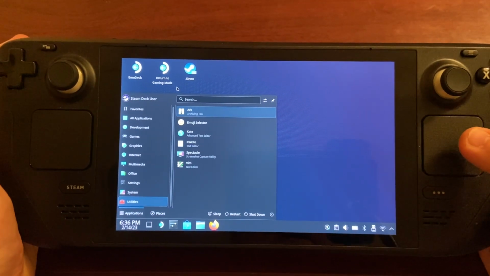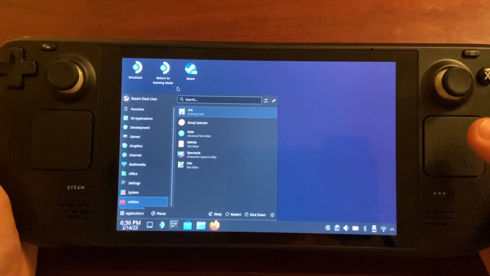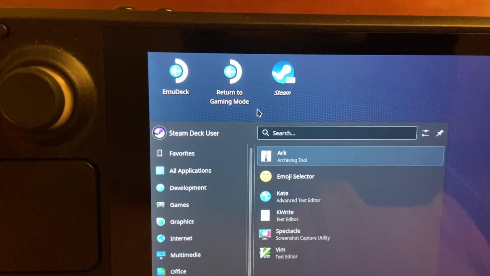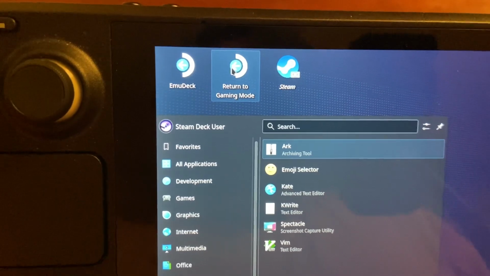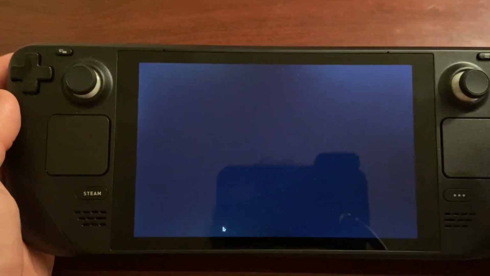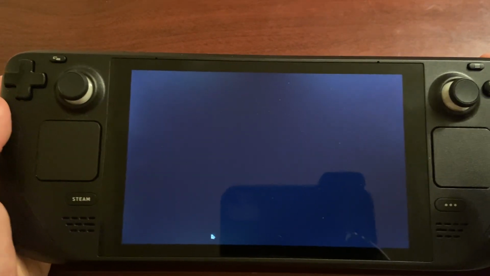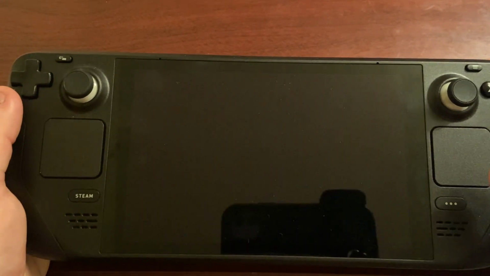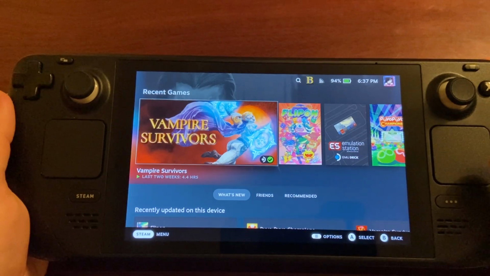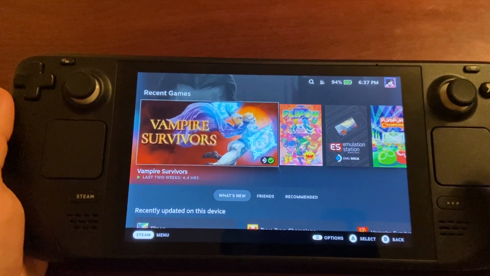But to go back to the gaming mode, you see up here we have return to gaming mode. Simply click that and you'll see now it'll do this screen for a second and eventually it'll go back to gaming mode. And that's it, now back into gaming mode. As you can see there we are back in our Steam.